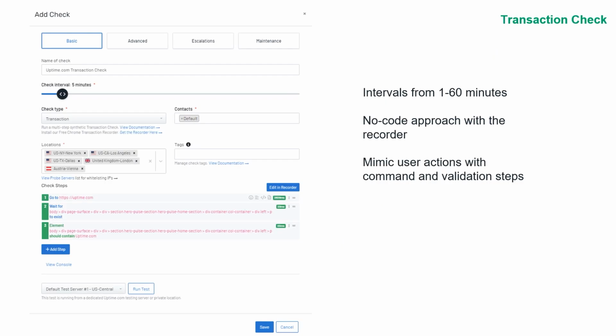The Uptime.com transaction check mimics user actions to protect the integrity of your critical pathways. Check that your login page is functional or confirm that any of your site transactions, from your shopping cart to your form submissions, are behaving as intended. The transaction check runs at intervals between 1 and 60 minutes and tests the script, which can be created with minimal coding experience or none at all using our Chrome-based transaction recorder.